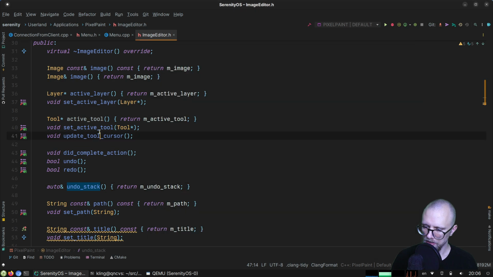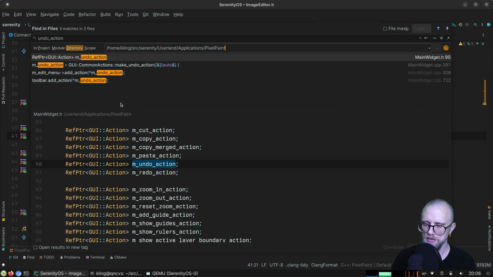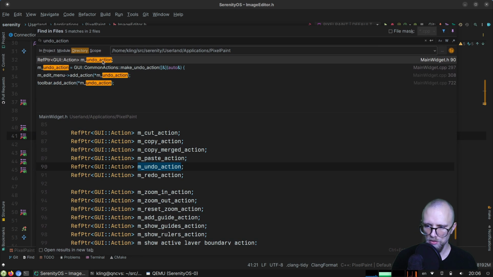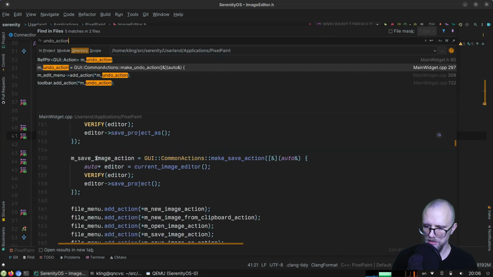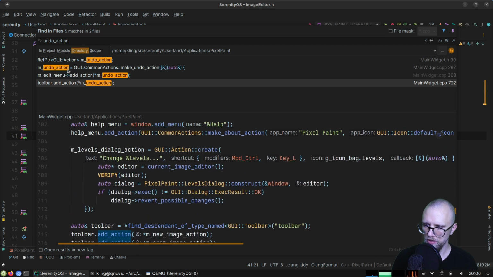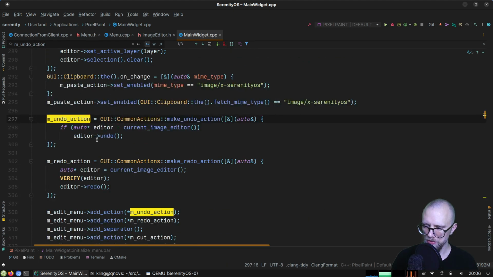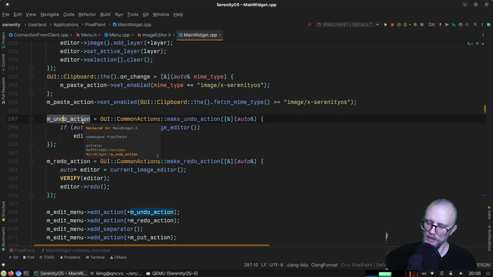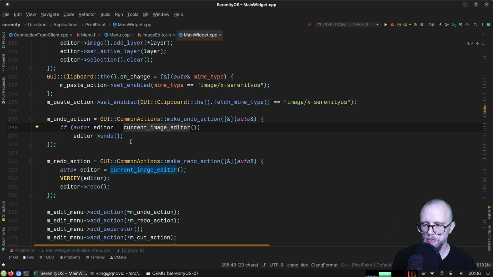And I guess we should just look for undo action or something like that in Pixel Paint. So main widget has an undo action, which is set up in the main widget constructor. And then we add it to the menu and the toolbar. Okay, I see. And then the undo action, we never actually update it with any new text or anything like that. And the way the callback works when you activate it is that if we have a current image editor, so if there's a document open in Pixel Paint, then we tell the editor to undo.